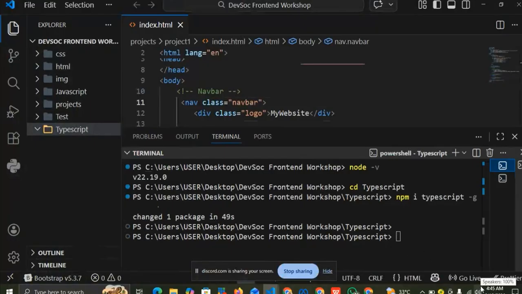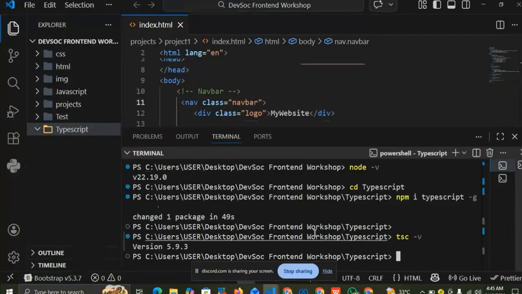So if I say tsc --version in the terminal, you can see my version. So by this, I have installed it globally, but I don't recommend global installation. In every project you are doing, I want you to install it in that project.